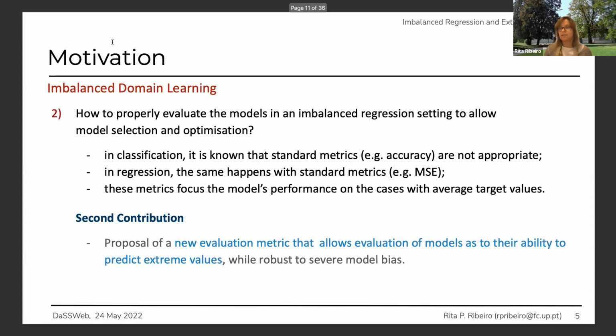So in the case that we have an imbalanced regression problem, the idea is to have a metric that is able to somehow reflect our preference bias, so that we can express how good our models are at predicting those extreme values, but without disregarding all the values of the domain. So we want an evaluation metric that is robust to severe model bias as well.